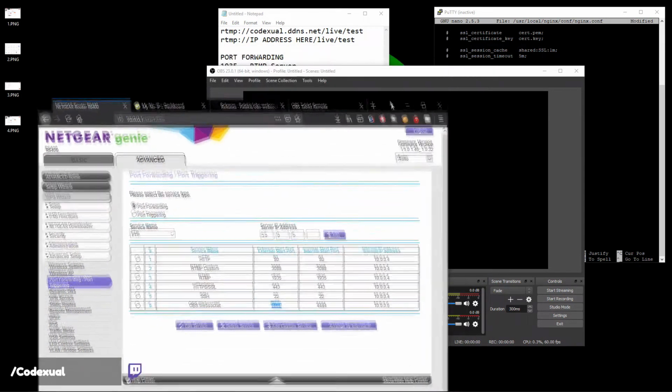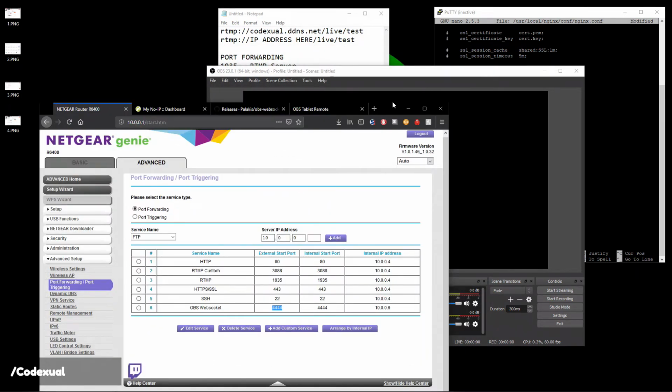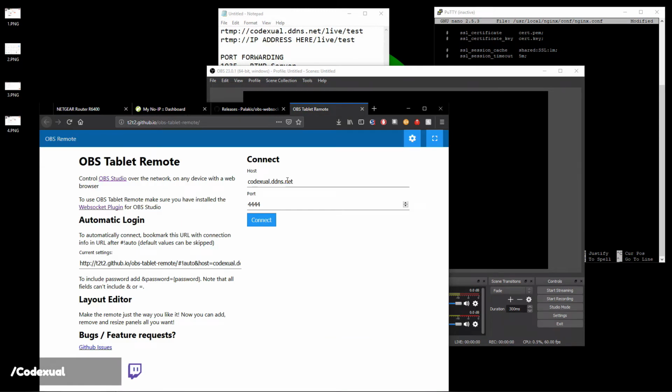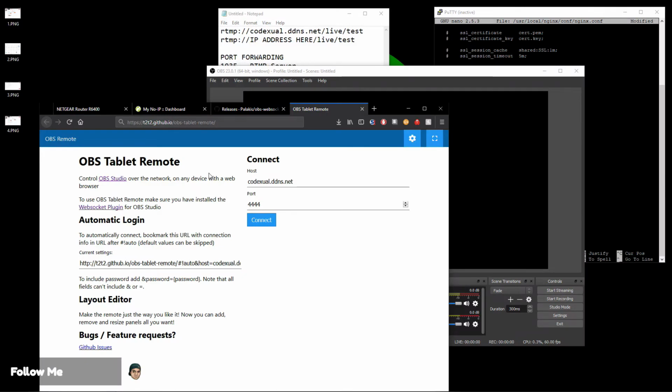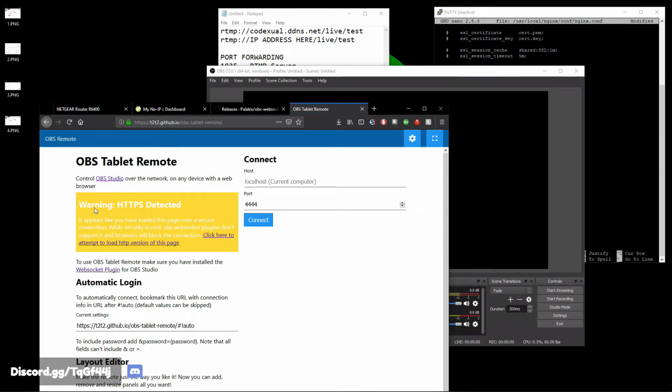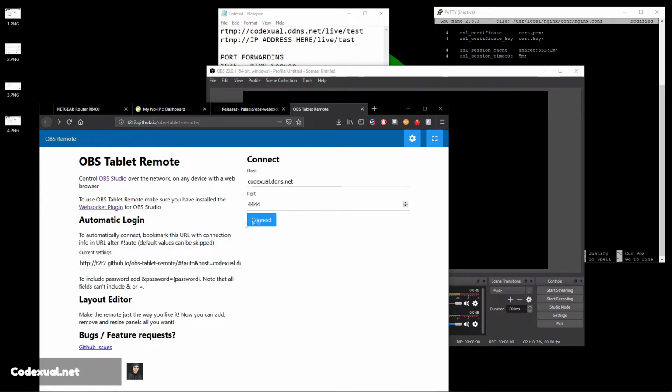So let's go towards the OBS tablet remote. For some reason, if you have HTTPS enabled, it does not like HTTPS, which is weird, but you want to get rid of the HTTPS and just have HTTP.